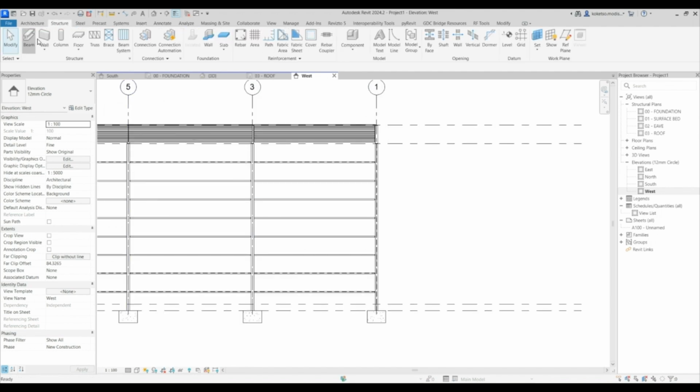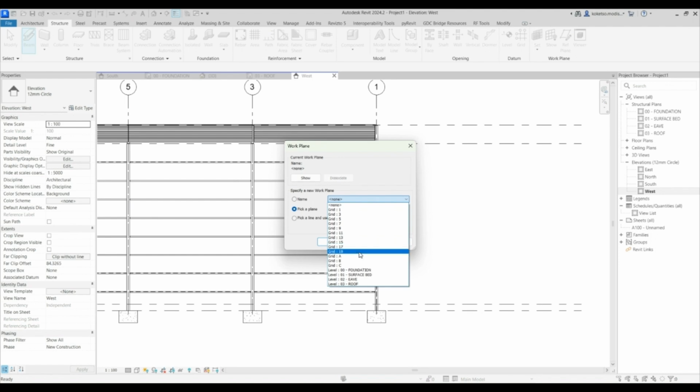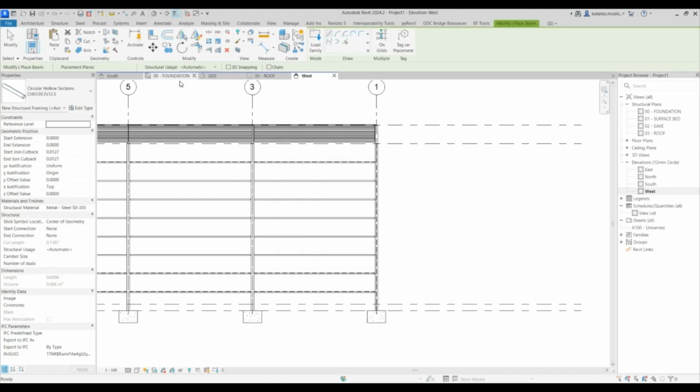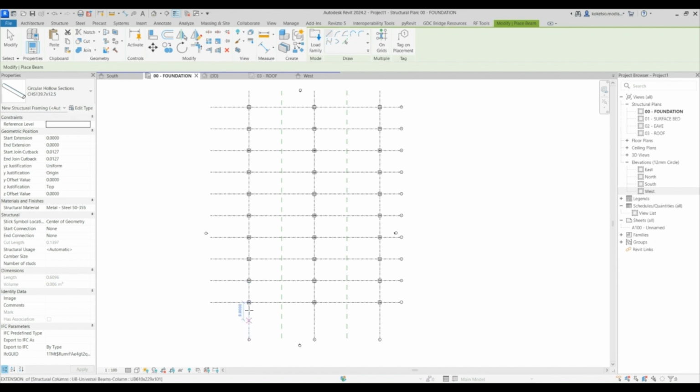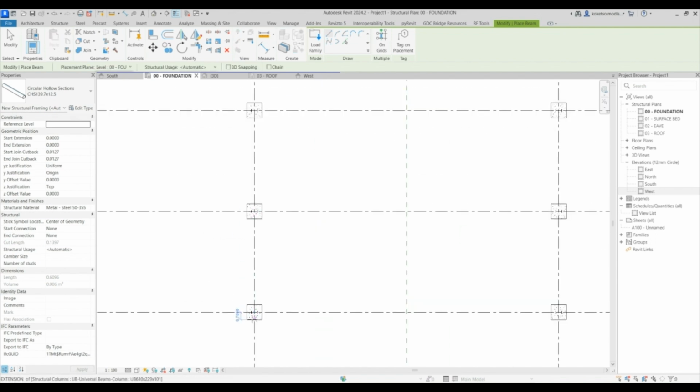And then you're going to go to structure, beam, and then set your reference to grid A and say okay. Remember, when you go to your floor plan, grid A is this one, and we want to place our bracings using this reference.